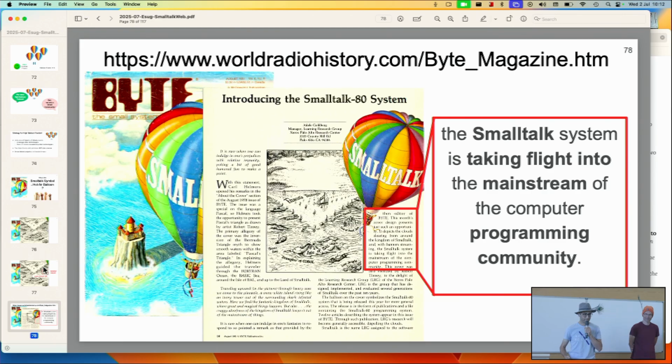And then when we released the issue, we released Smalltalk-80. In the paper, which is, by the way, available, the issue and other issues are available at the URL up there, it says that the Smalltalk system is taking flight into the mainstream. So it's quitting the small, isolated island and joining the mainstream computer programming community. Hi, people, we are here. And we are here to lead, right?